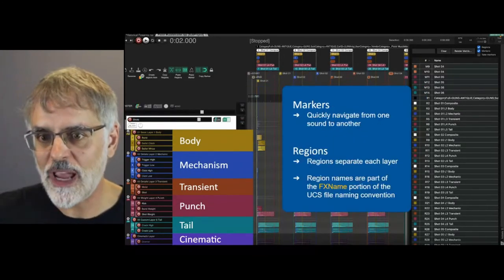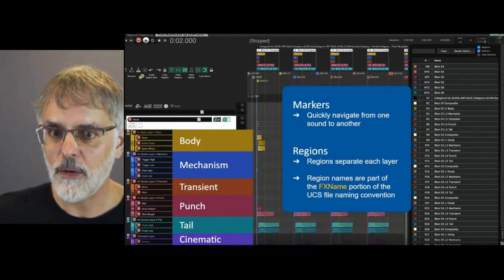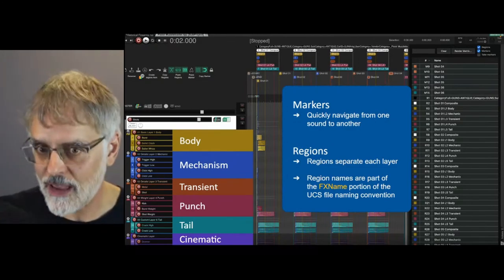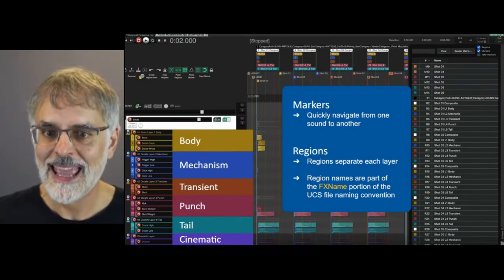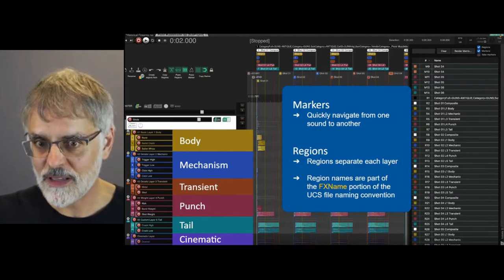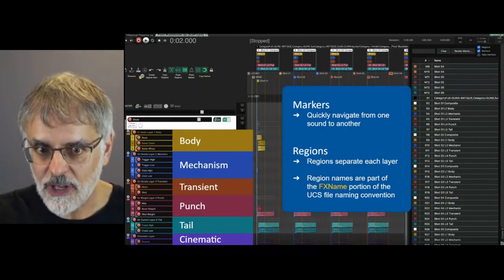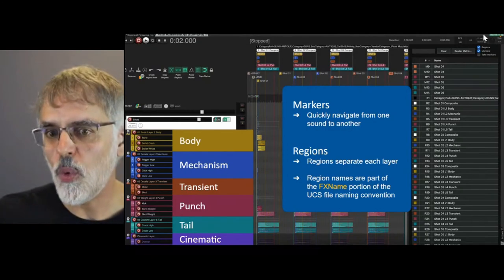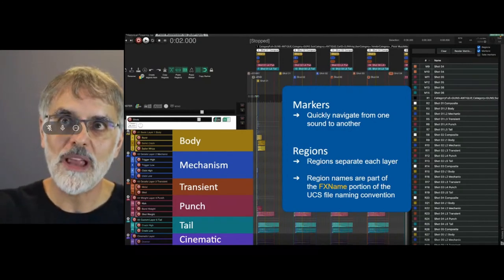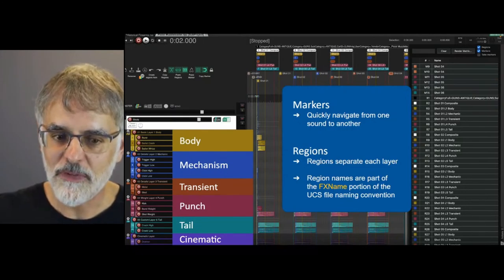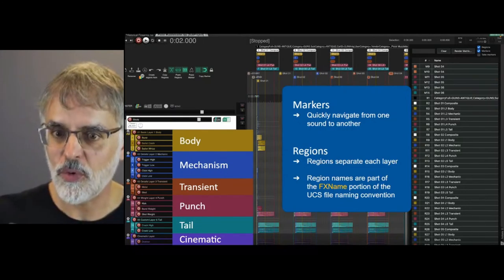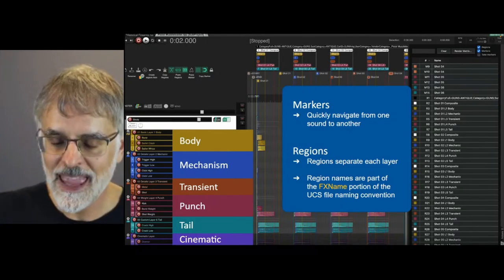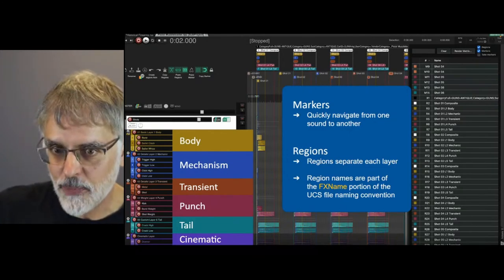And if you look at the right-hand side, we're looking at the markers and regions view. The markers are there to quickly navigate from one sound to another. And the regions separate each of the layers. They are named in a way that simplifies things at rendering time, with your naming convention. So all the region names respect the UCS naming convention, and the regions are the FX name portion of that.